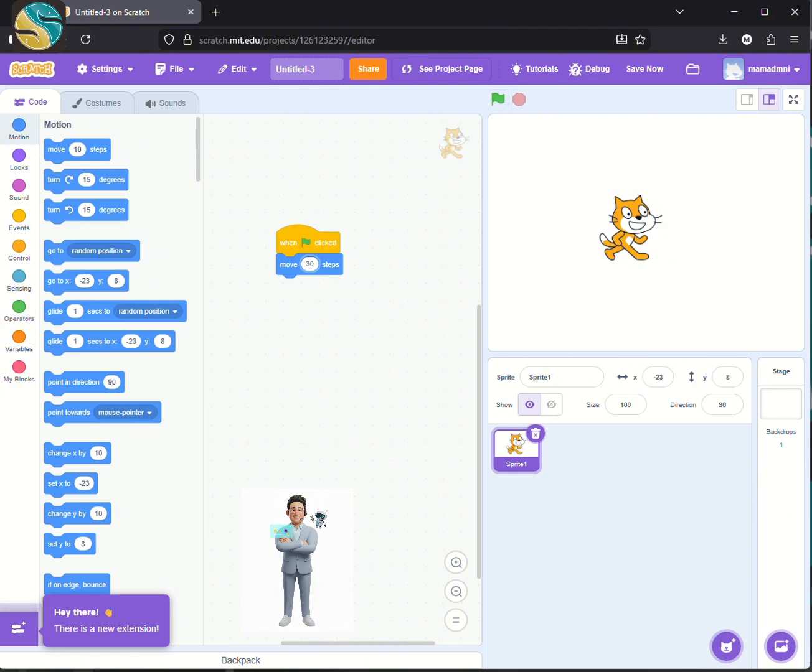In the next video, we will create a simple game using Scratch.